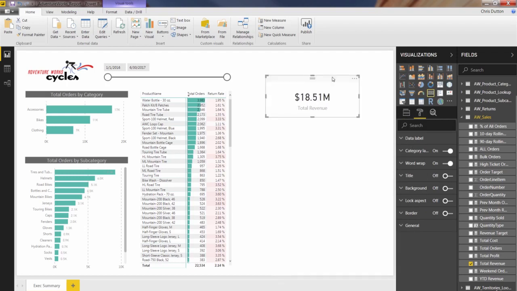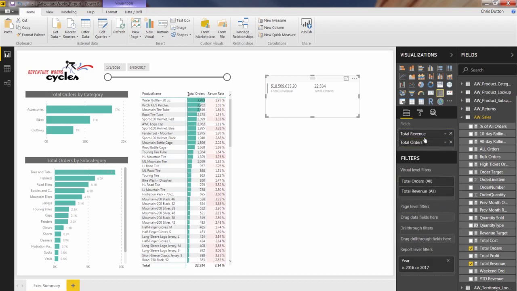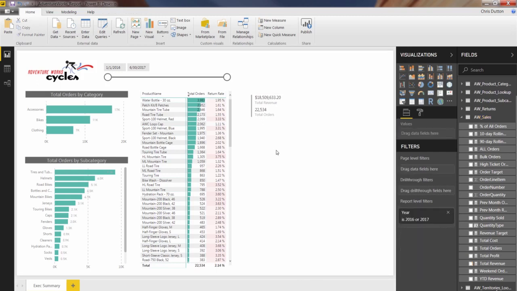as cards are concerned. Now, instead of deleting this and adding a new visual, with the card selected, I can change the visual type to a multi-row card. And it changes the format, the look and feel a little bit. And more importantly, it now allows me to drag in additional fields, like total orders, for instance, and kind of show them side by side. If you resize, they'll stack differently. So again, it's a nice way to just literally draw attention to individual numbers in your report.